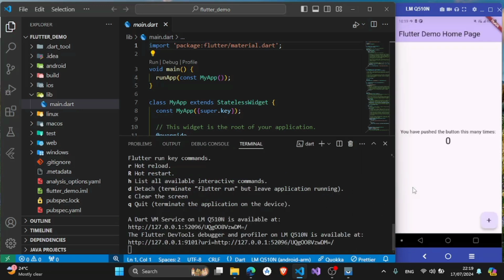Here you can see our device is connected and runs successfully without connecting the USB.